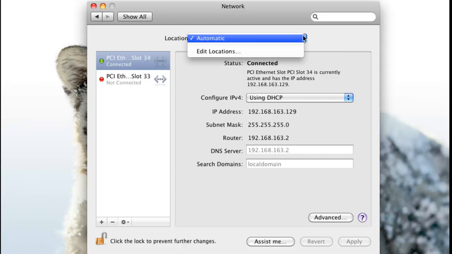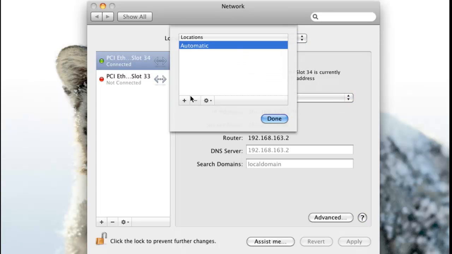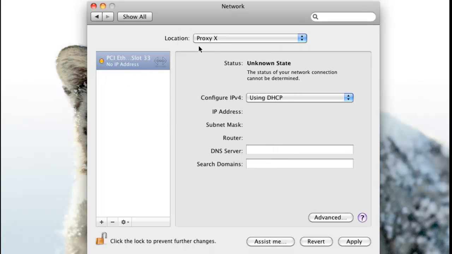So if I click on this area here, you'll see there's going to be Automatic. In some cases you might have more than just Automatic. In that case, it means that you've already pre-configured, or someone else has pre-configured, multiple locations for you. That's fine. All we're going to do is say Edit Locations, click on this little plus sign, and call this Proxy X. You can call it anything you want really. Hit Done, and now you can see it's Proxy X.